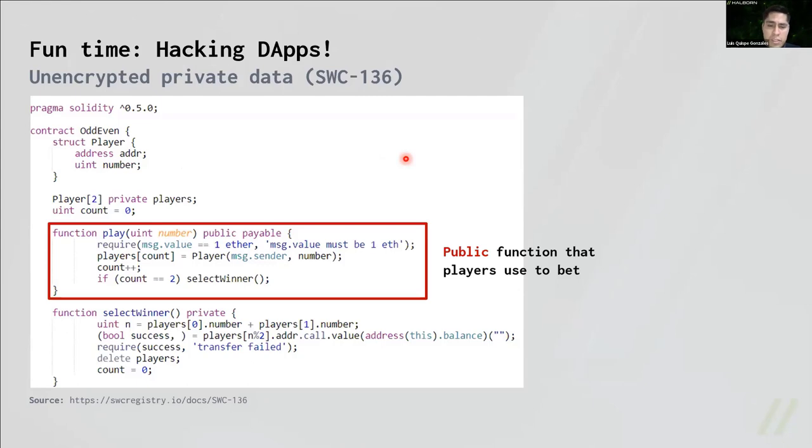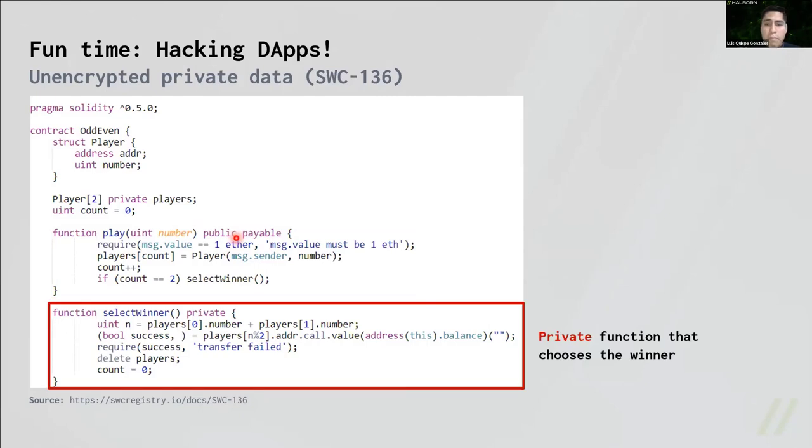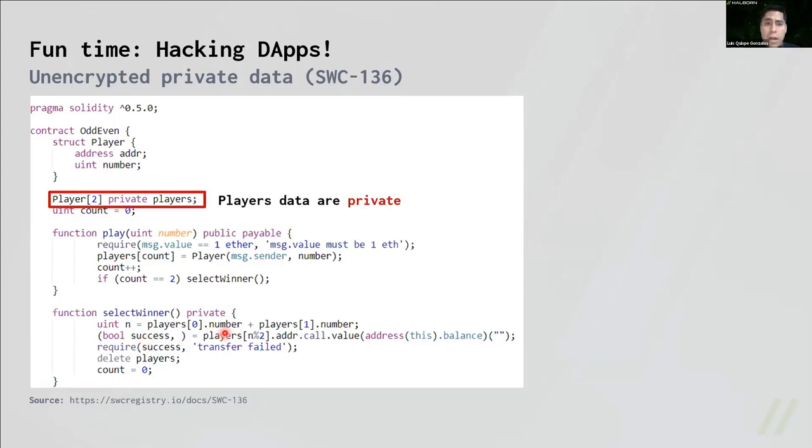Why is it public? Because it is the way the user, in this case the player, interacts with the contract. This is a public function that allows players to play. And then we have a private function. Why private? Because nobody except the contract itself can interact with this function. This function contains the logic of how to win. And finally, we have the players' data that are private. Obviously, it's private because nobody knows what number the player is betting. But well, at first, it seems secure. What can go wrong here?